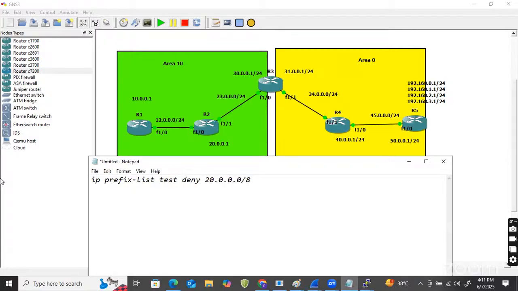20.0.0/8, right? And then route permit. Permit any. IP prefix list test permit 0.0.0.0/0 less than or equal to 32. Then router OSPF 1. Here you need to apply the area 10, right?